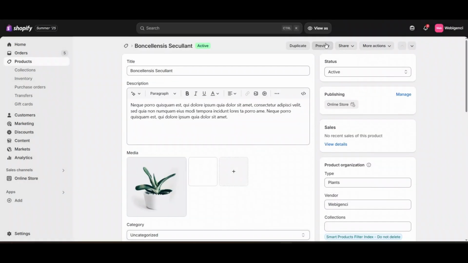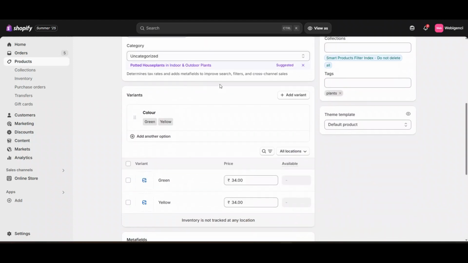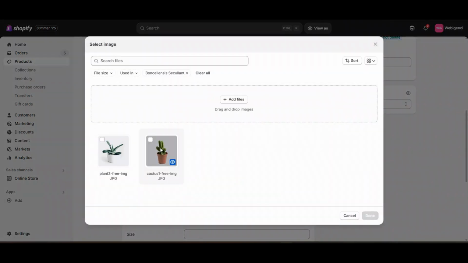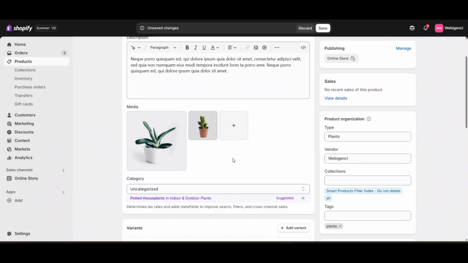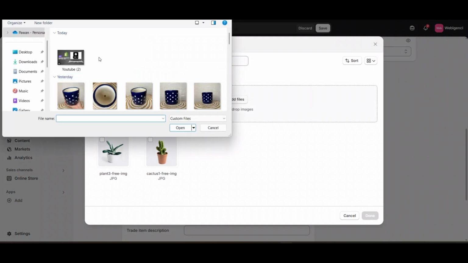There are two images. To set up the variation image, what you need to do is scroll down. You can see you have created the variation. Now click on it and you can select the variation images only from the above images. You can't upload a new image for variation. If you add a new image, what will happen?